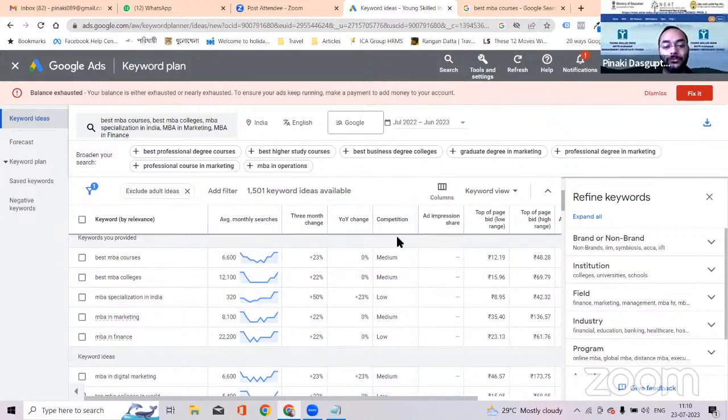Now I'm going to the competition. So what is the competition? Competition will give you a rough idea about how businesses are using this particular keyword for their business. The more businesses are using a keyword, the higher the competition is. The fewer businesses are using a keyword, the lower the competition will be. Here the competition is medium. That means a decent number of people are actually using this keyword. So competition is not too high or too low. It is in the medium stage.